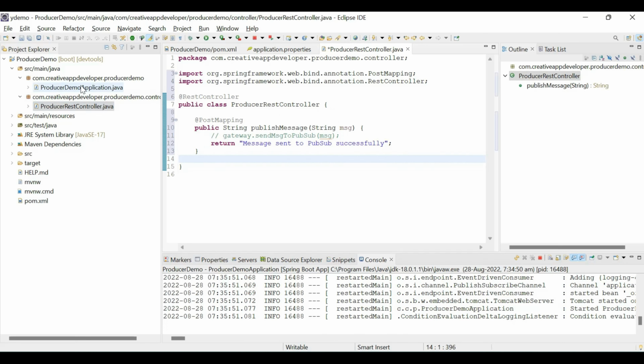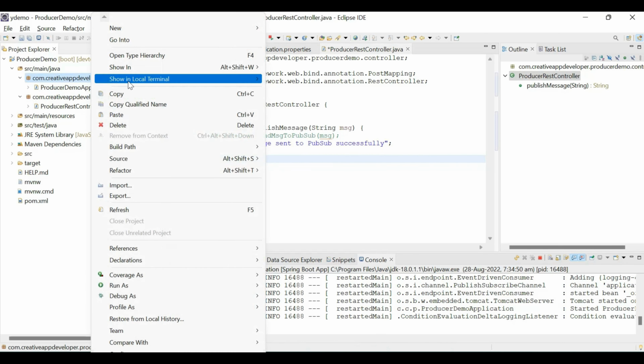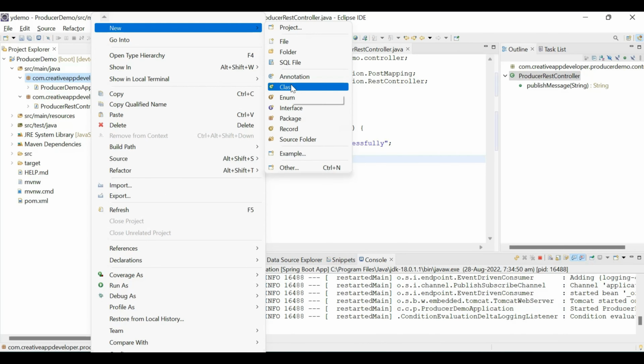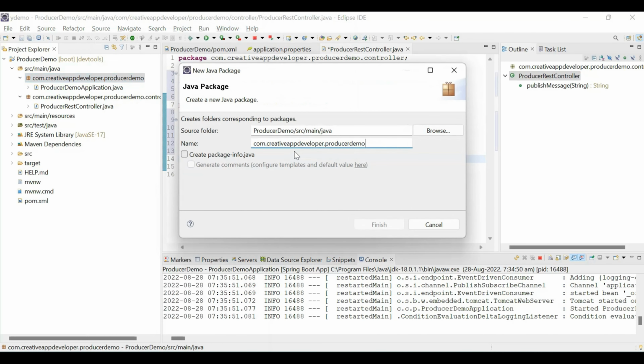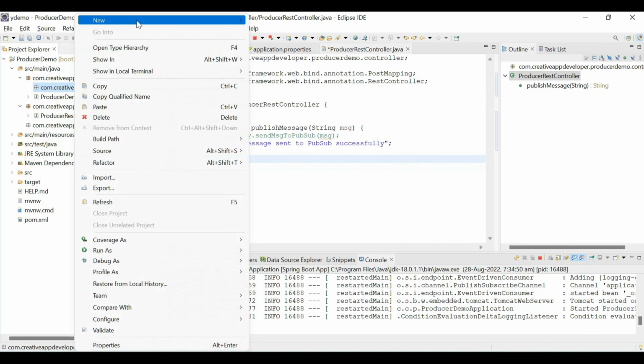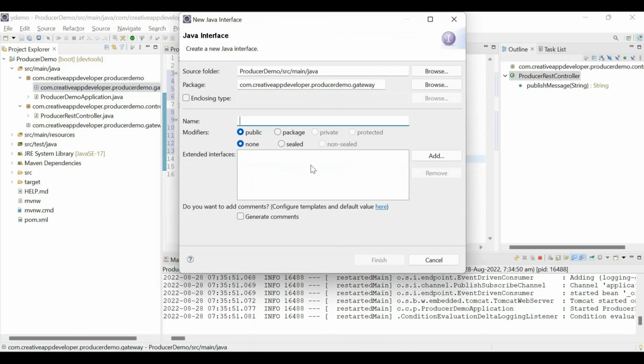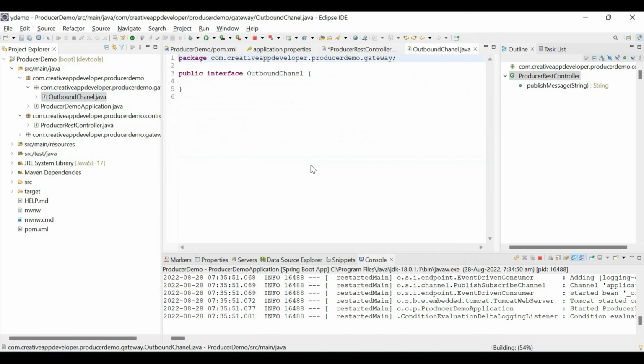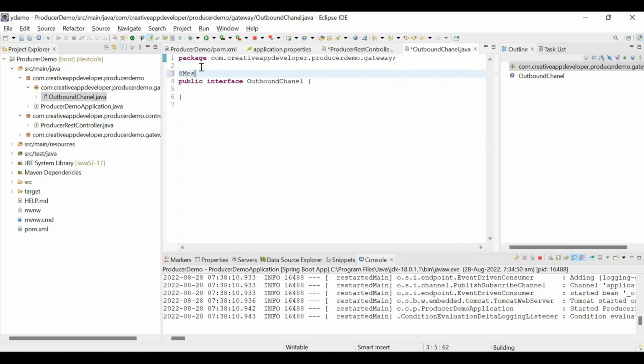Let us create a gateway. Right click and create a new package, which is gateway. Let's finish this, and I'm going to create a gateway which is an interface. Let me name this as outbound channel. Good, and we can annotate this as a messaging gateway.